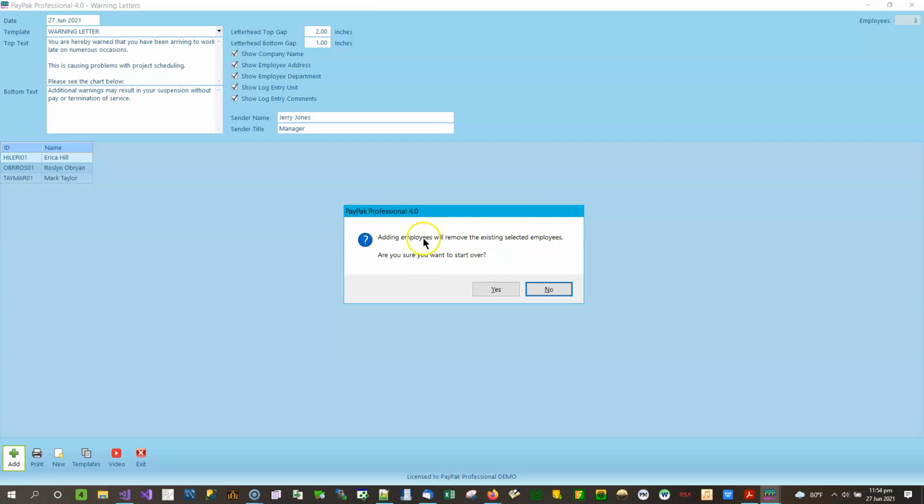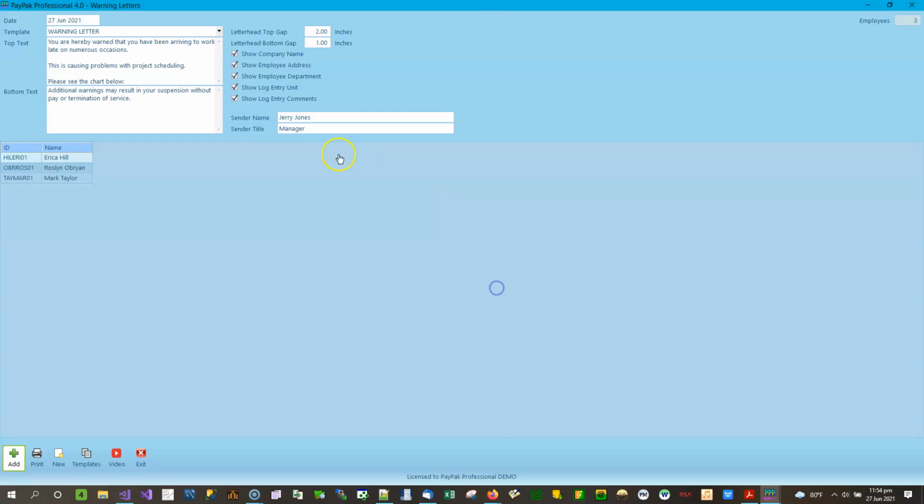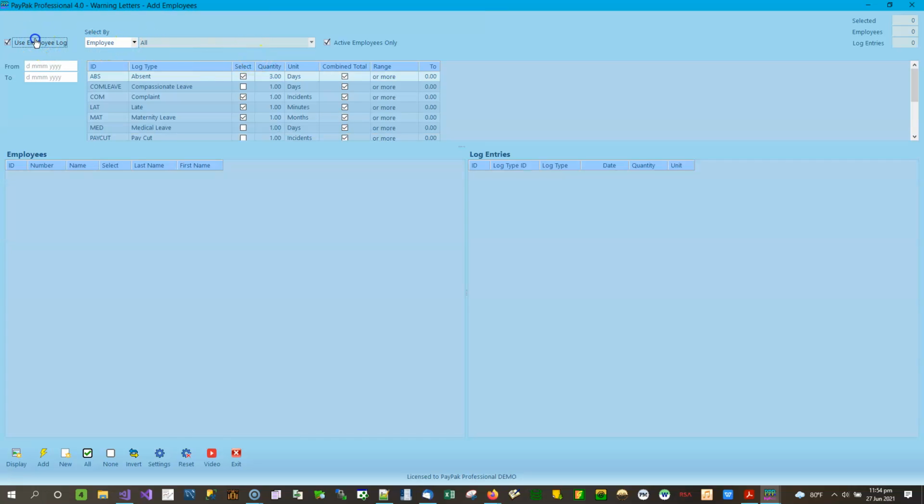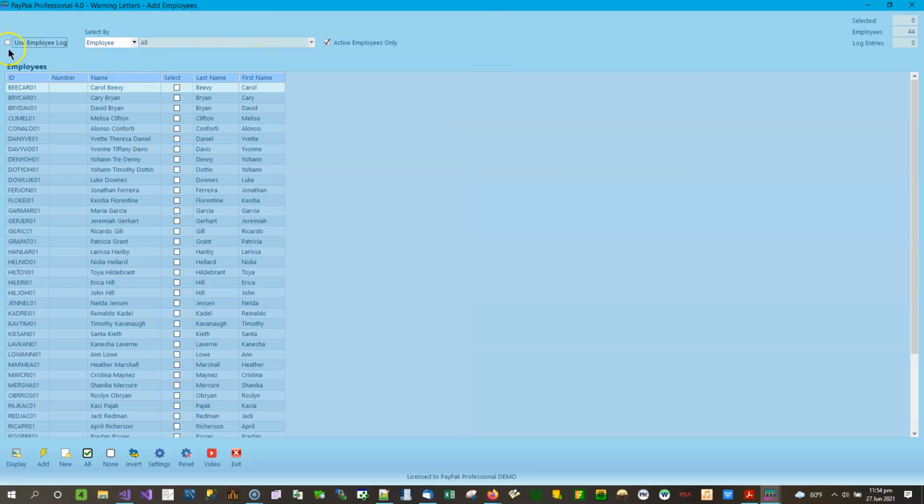Now, if we close this and go back, let's go to the add button again. It says it will remove the existing selected employees. Are you sure you want to start over? Yes, we do, because this time we do not want to use the employee log. When you are not using the employee log, you have a list of the employees, and you choose the employees you wish to send the letter to.